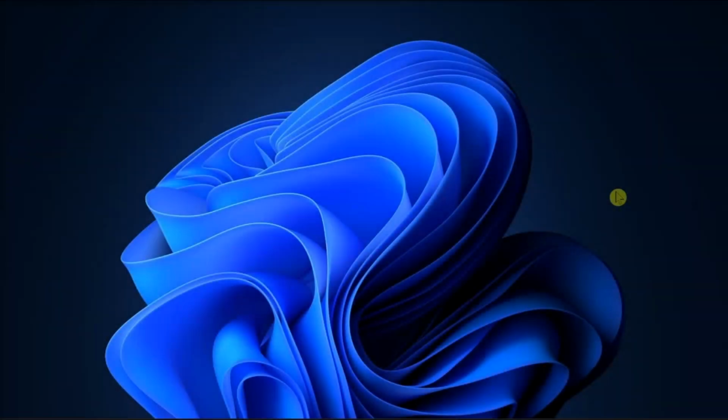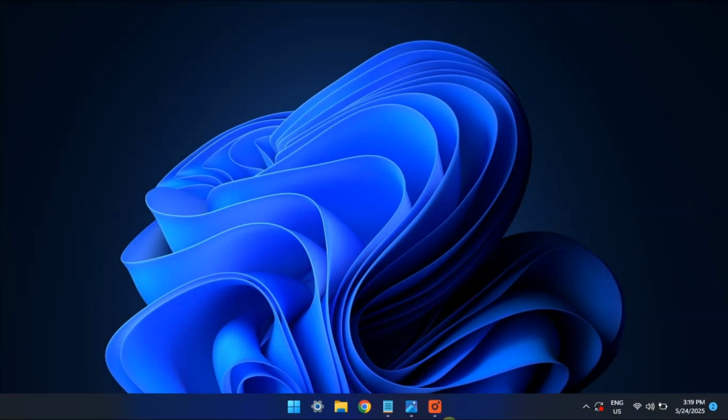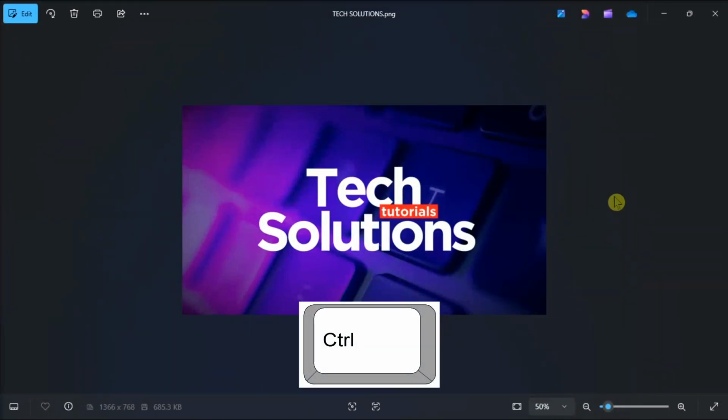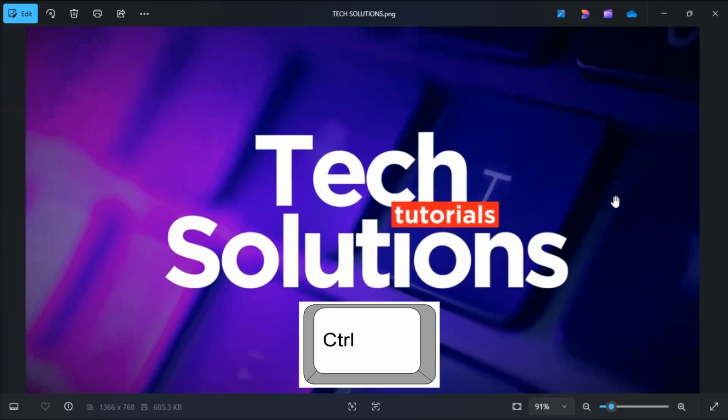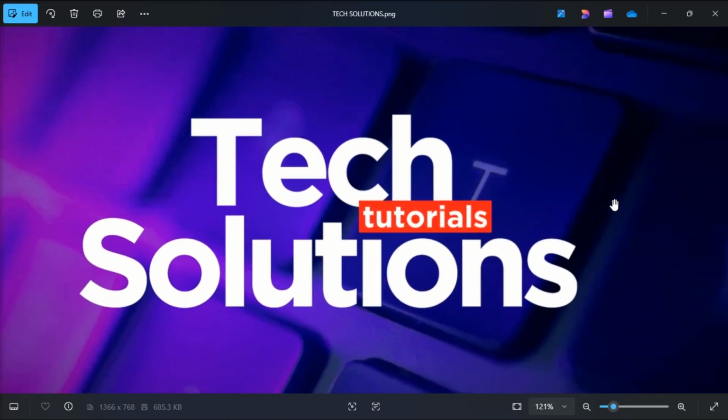Another method is by using your keyboard and mouse. Simply open any page or application you want to zoom in, hold Ctrl on your keyboard, then scroll up on your mouse wheel to zoom in.